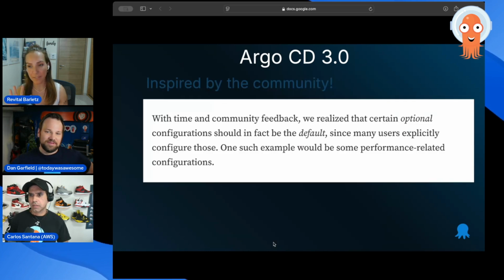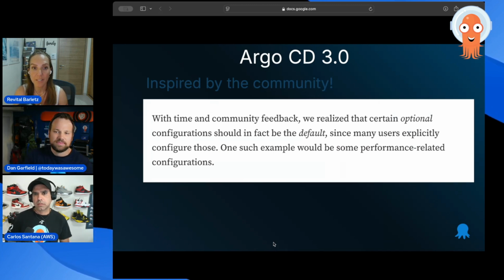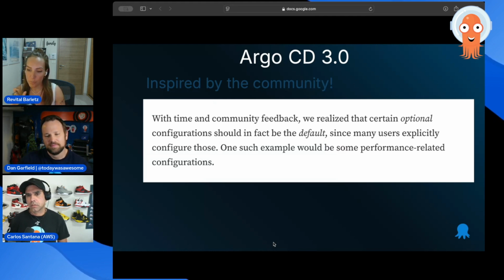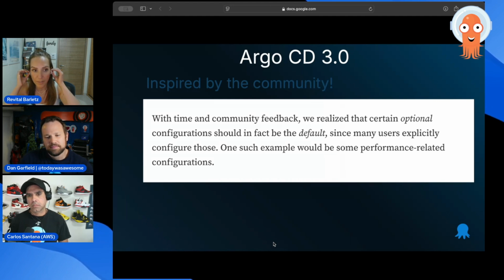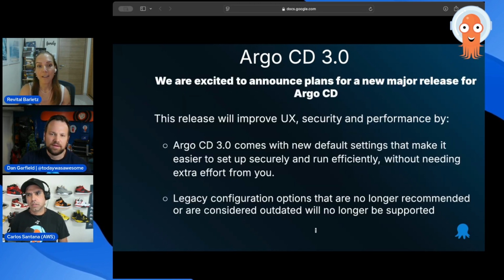Yes, it's there. But it was super important for Reggie to say that it was really inspired by the community. A lot of feedback was gathered to basically understand what are those default values that are being widely used so that they can be used in the 3.0 version.